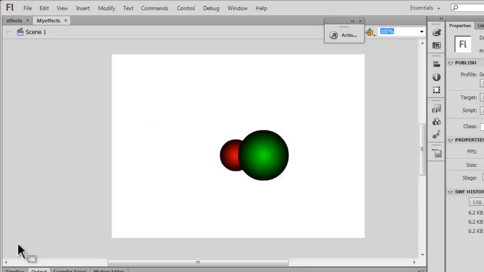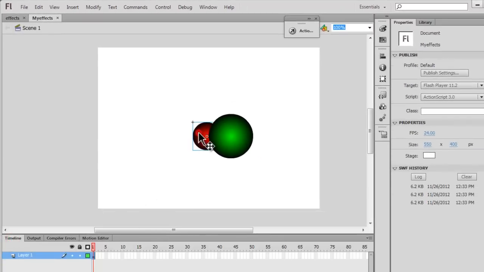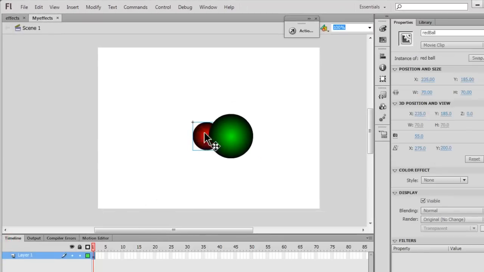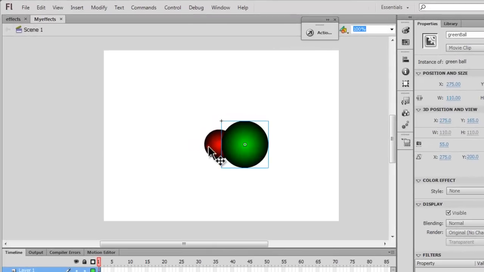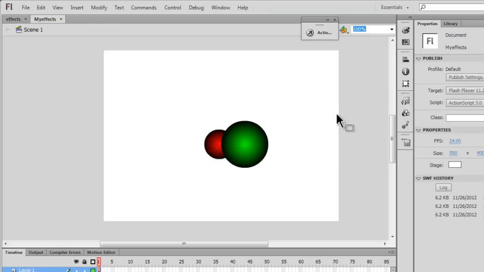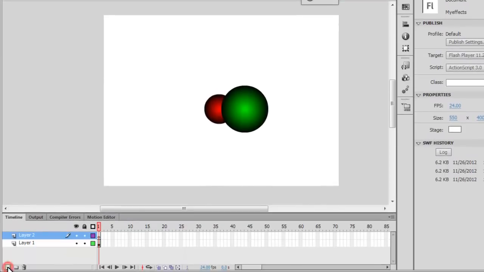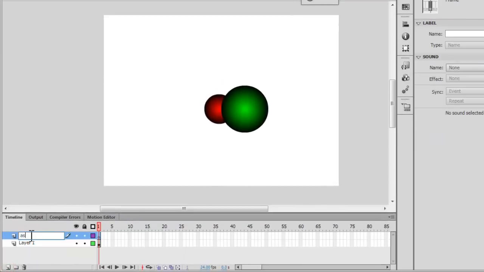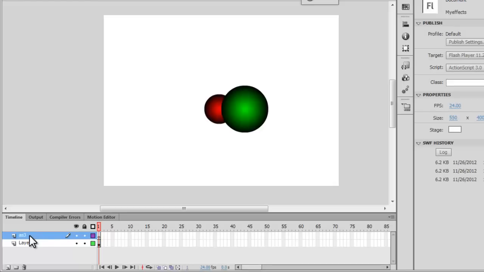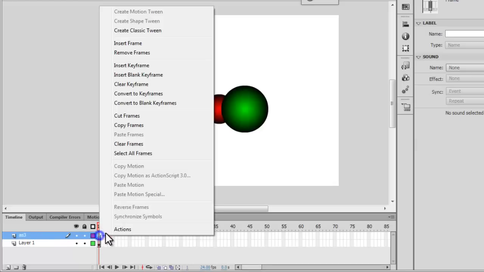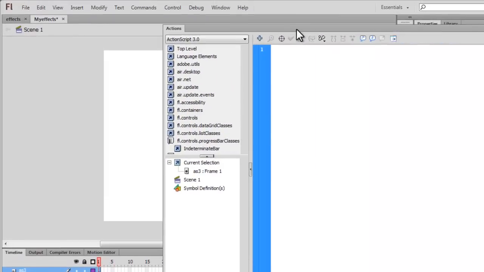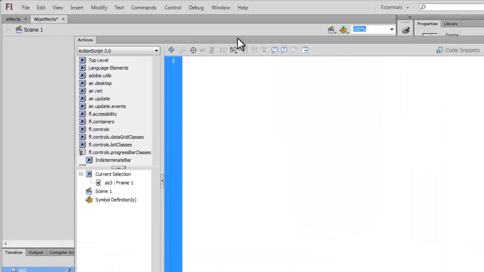So people, inside the FLA file, all that we have is a red ball and a green ball, and respectively they've been given names of green ball and red ball. Right, as you can clearly see out here in the properties panel. Right, and that's all that we have right now. So let me generate one more layer. Let me call it actions AS3. Right, let me open up the actions panel and write out my code to show you how the custom classes will actually work.